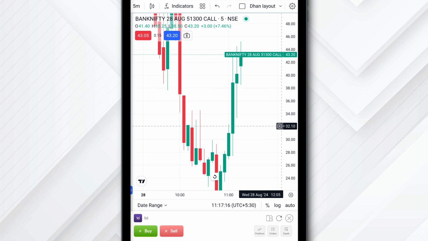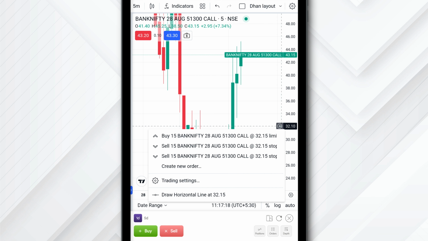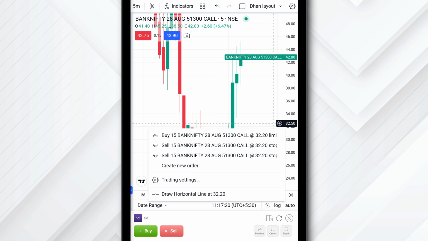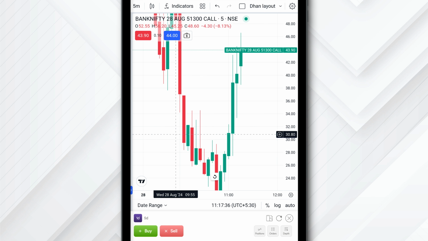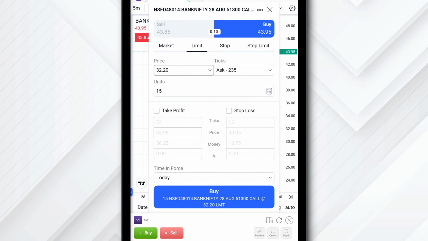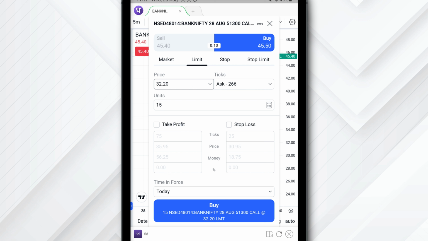So for now, I'll just set a limit at say 32. So I have a plus point, I have clicked on it and you have multiple options that come up. So I have buy 15 bank nifty at 32 limit. I have sell 15 bank nifty at 32 stop, and I can also set a stop loss at 32.20. So let's just click on buy for now. I have clicked on buy. If you want to toggle between buy and sell, you can just click on buy and sell and you can easily toggle between those.